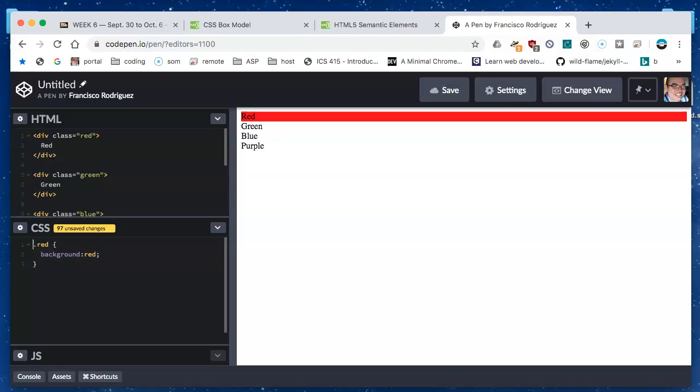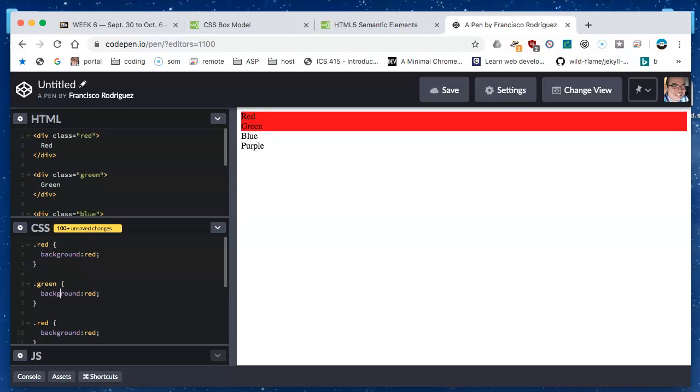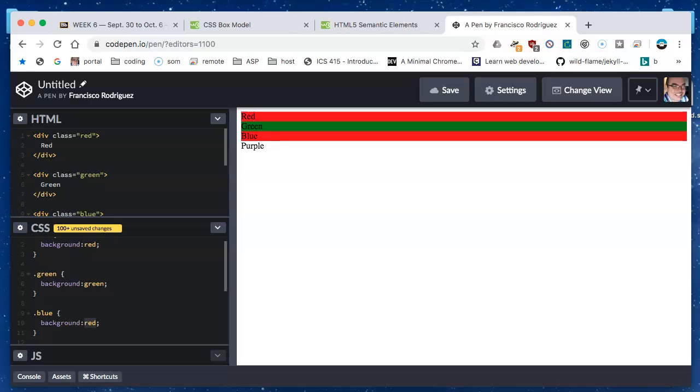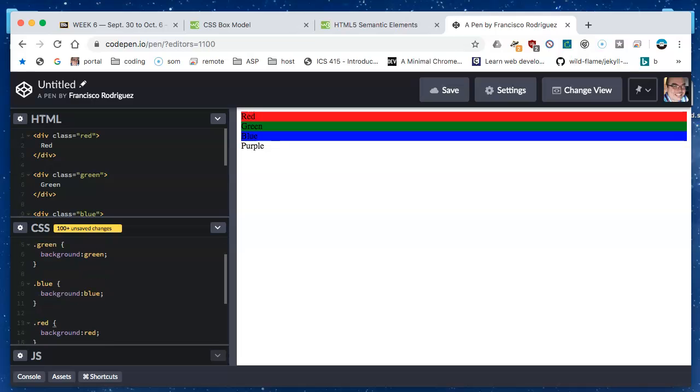Out of laziness, I will copy this code and paste it twice again, so that I can come back. This doesn't affect the color red, it just redefines it over and over again. It will always be red. But now I'll have a class that's green, and the background, rather than being red, would be green. And same thing for blue, changing the name and then changing the actual color.